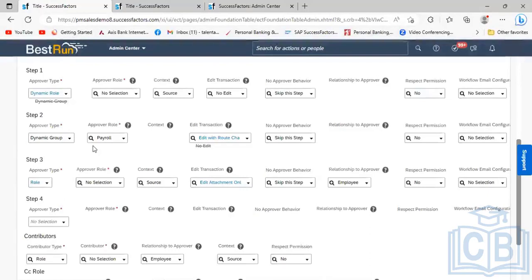So once the manager submits it, as it is an edit with route change, it will not go to the next step. It will validate the entire workflow by going into the previous step. Whatever is the previous step, the notification will be sent to the previous step, the workflow will be validated, and then the flow will come from the previous step to this step and to the next step. That's the meaning of edit with route change.